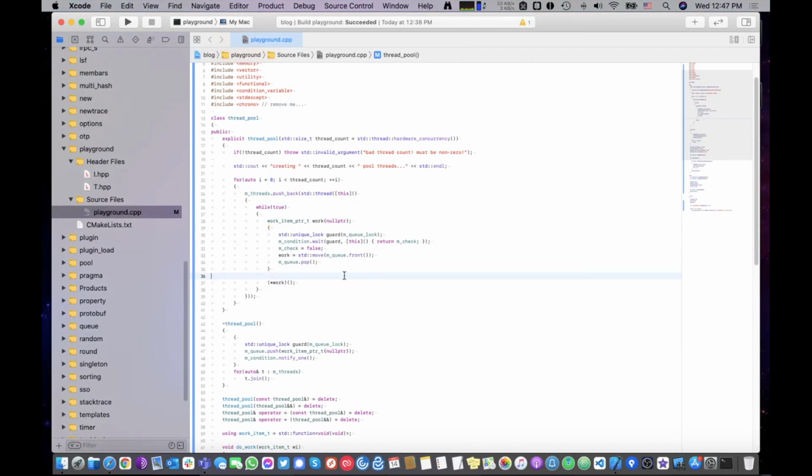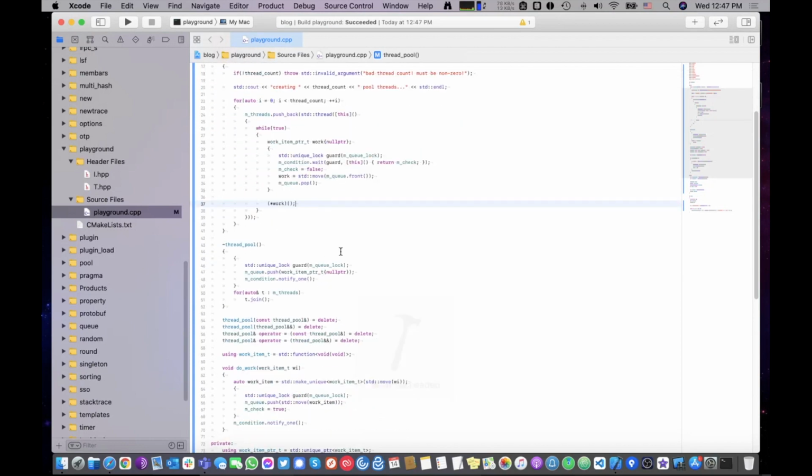However, I mentioned earlier the sentinel situation. So how to cleanly exit the threads. So we have to check for the sentinel, right? We cannot just dereference this and then hope everything works, because at some point it's going to dereference a null pointer. And in fact, let's run it and see that that happens.